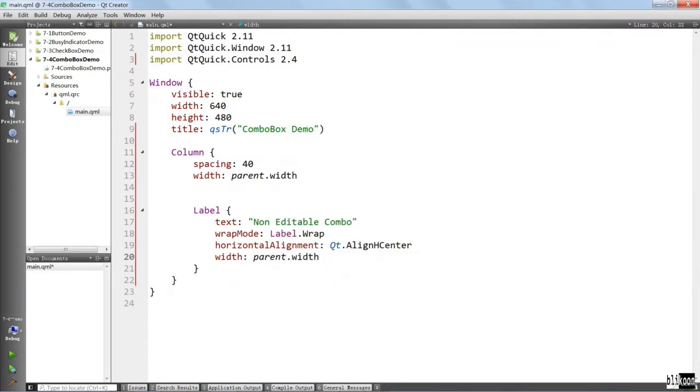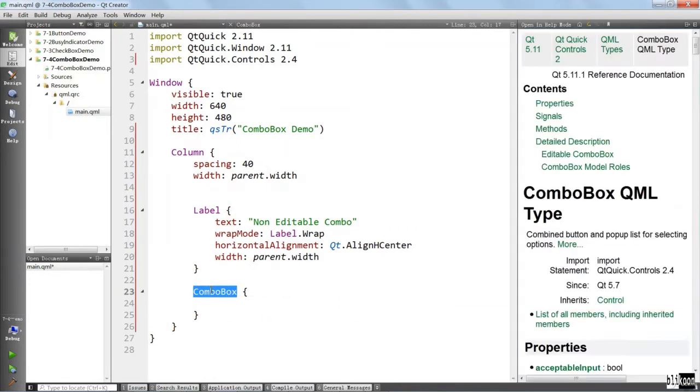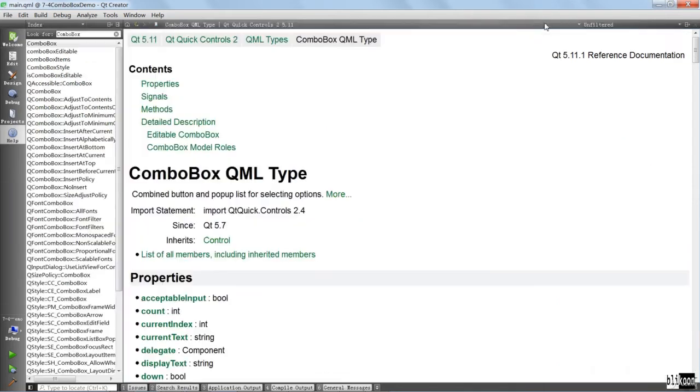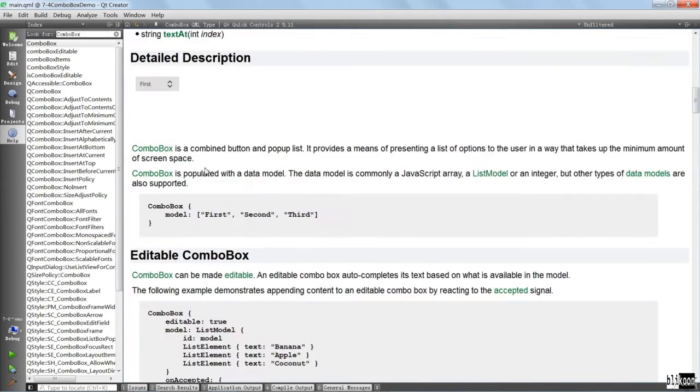Okay, we put a label to keep things organized and so that you can know what we are aiming at. Down here, we are going to put a ComboBox element. Okay, let's look at its documentation. Click on F1, go in full help mode, and you're going to see it is a combined button and pop-up list. This is a better explanation actually. When you click on it, there's a pop-up list that shows with the options that you can choose, okay, and you use it like this.